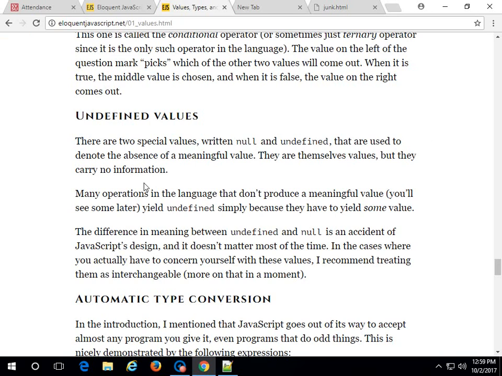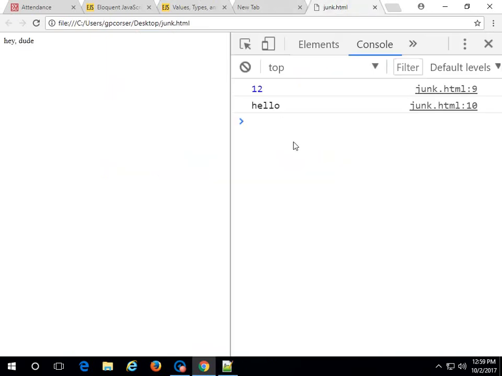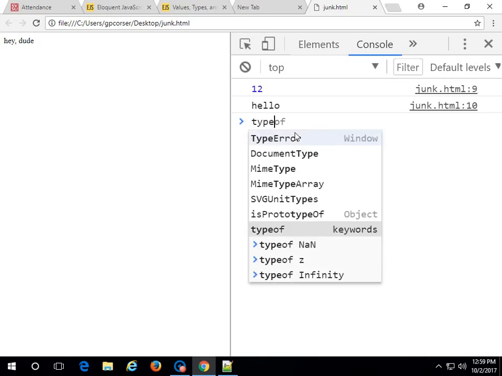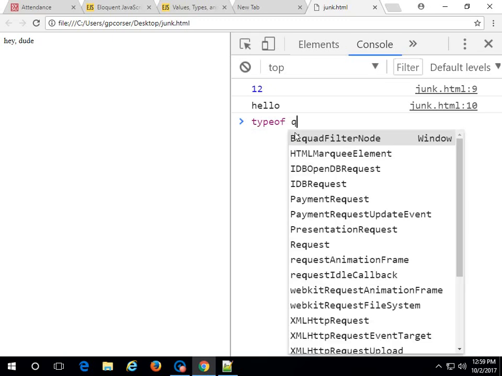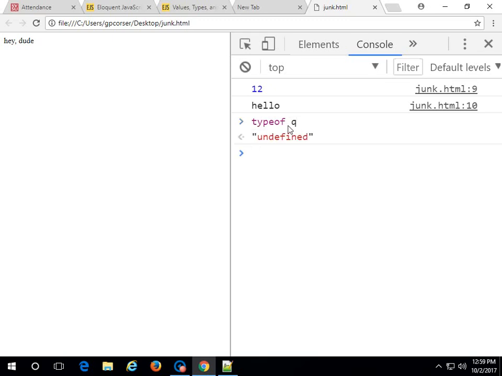Now, another data type is undefined. If I go here to my console, if I say typeof Q, I haven't used Q yet, right? Q has not been defined by anything. So if I say typeof Q, it says undefined, because I haven't defined Q yet.